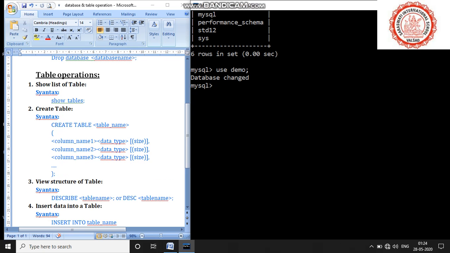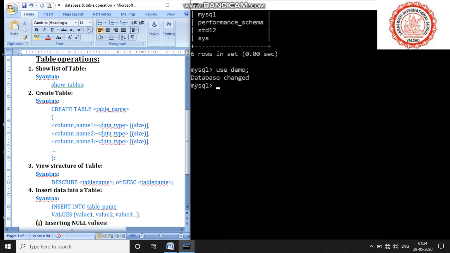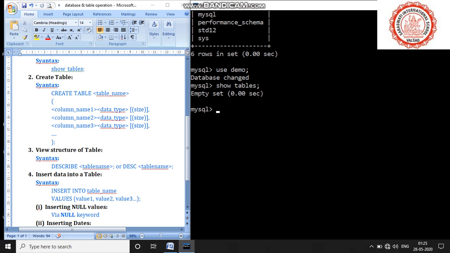Next is table operation. As we got the list of databases, here we can get the list of tables using show tables. Enter. Here it is showing empty set because we have newly created this demo. It wasn't there, so we have not created any table yet. Next is create table. Let's create one table.